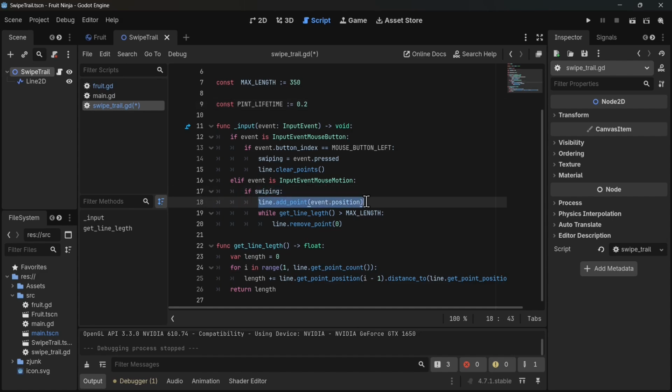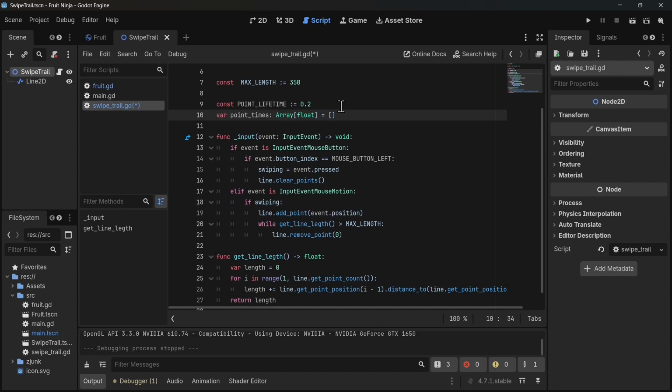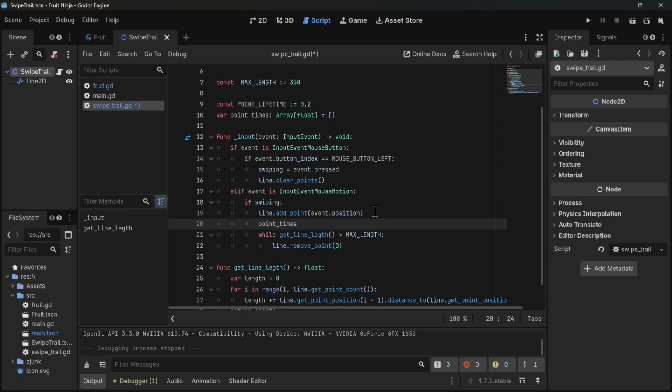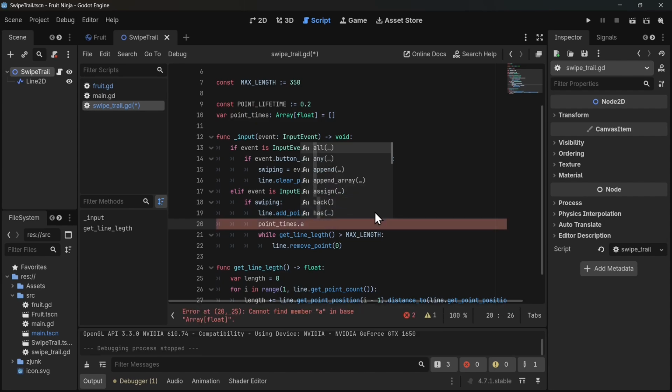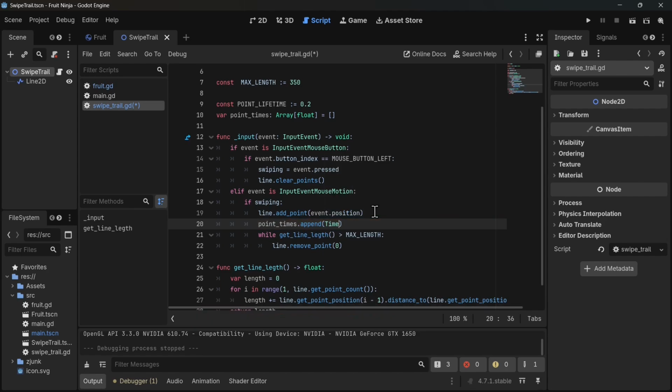So after we add our point, we also need to save the time at which it was created. I would create an array, point_times, which would store all the times at which the points were created. Now after we have added a point, I would just write below it point_times.append(Time.get_ticks_msec() / 1000), since we want the time to be in seconds, not in milliseconds.